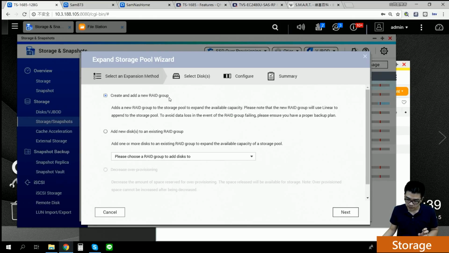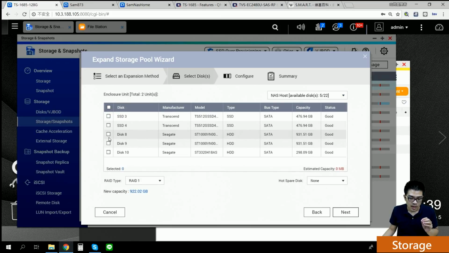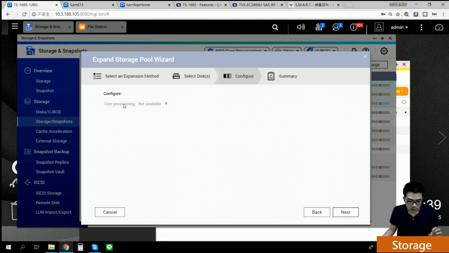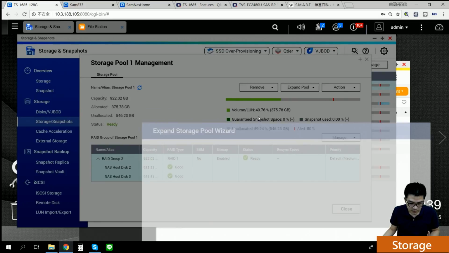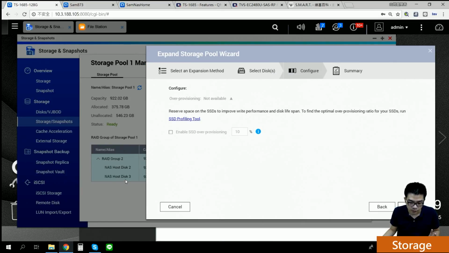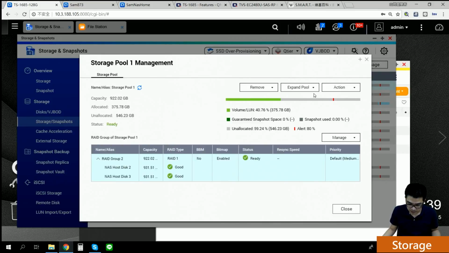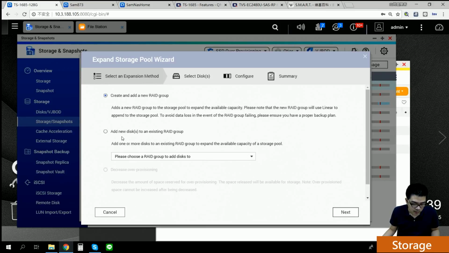Here are several options. The first one is we can create and add a new RAID group. What does that mean? We can choose from unused disks and create another RAID, and then add this into the current storage pool, storage pool 1. So storage pool 1 will have 2 RAID groups. And after we create the RAID group, we also need to make a new volume so you can start to use it. Or you can choose another way, like we can add a new disk to an existing RAID group.